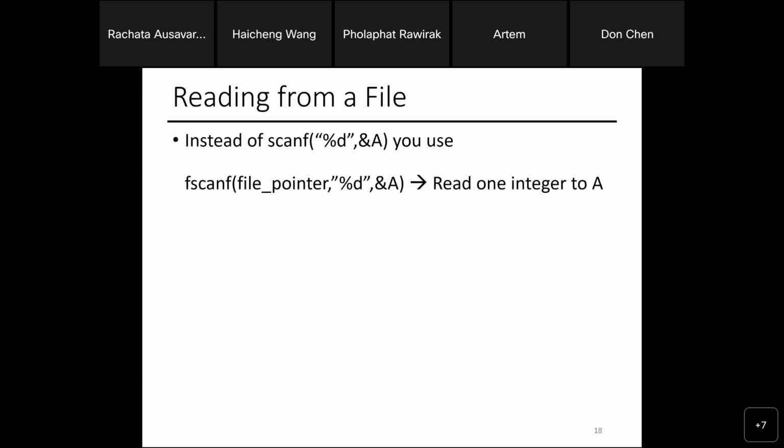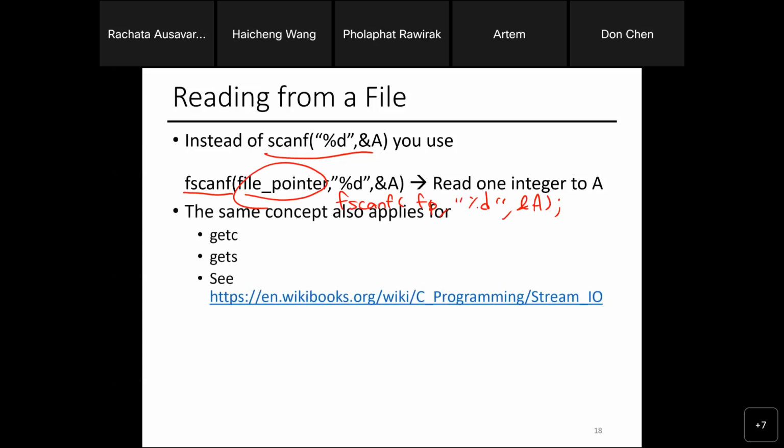You can read from a file. So instead of scanf to read from your keyboard input in your terminal, now you can use fscanf and put in a file pointer here. For example, fscanf(fp, "%d", &a). All right, that will read one integer into a. The same concept applies to getc, get character, and get string. So you can use fgetc and fgets to read a character from a file or read a line from a file.